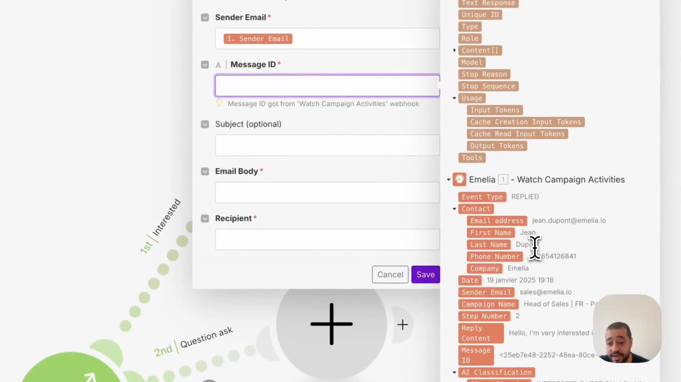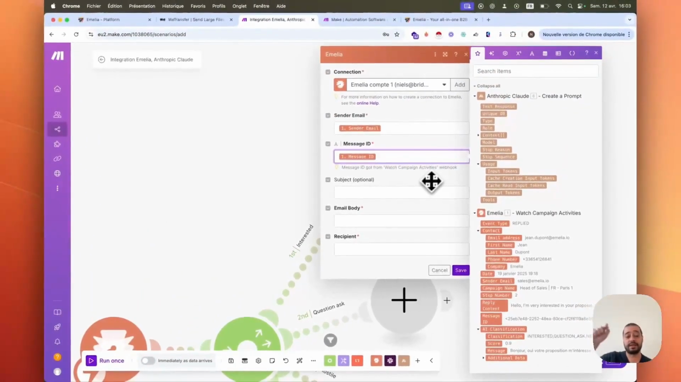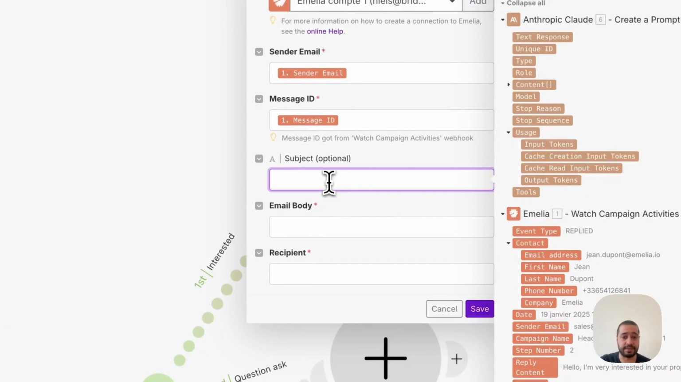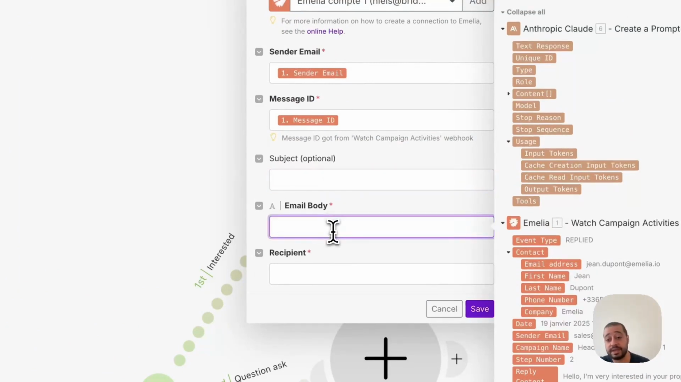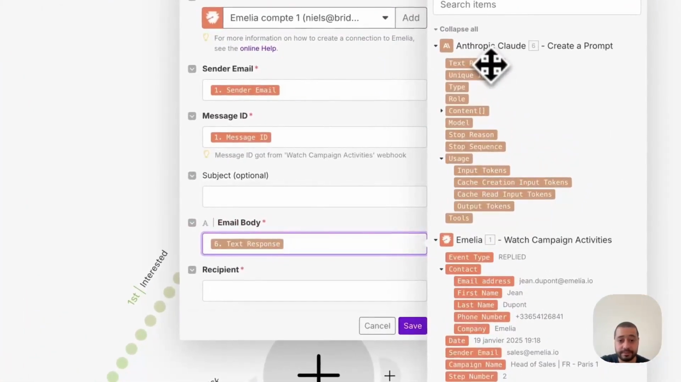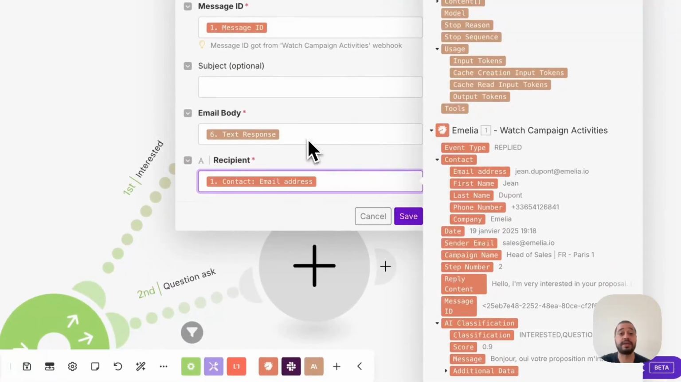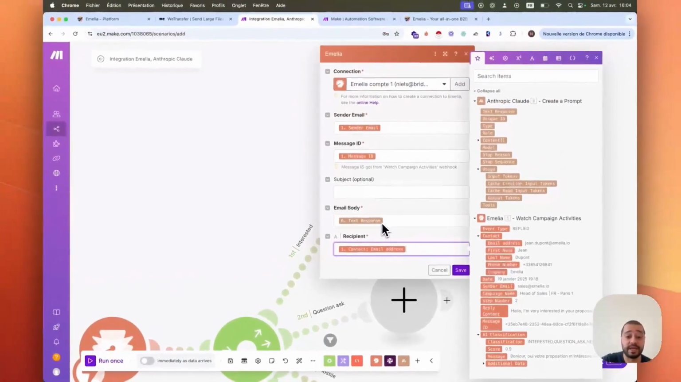And then you'll be able to have the message ID. Because if you don't have that, when you reply again, there won't be any message history. So actually, thanks to the message ID, you get the message history. Because if the person replies to you and says, yes, okay, I'm interested, but then you send an independent email that isn't a follow-up, that doesn't include the history, it's not going to work. So the subject line doesn't need to be added because it's filled in automatically. And then next, the email body. This is where you'll be able to insert Anthropic's response. And then in the recipient field, you'll be able to put the person's email address. All right? Yes, and then I save.